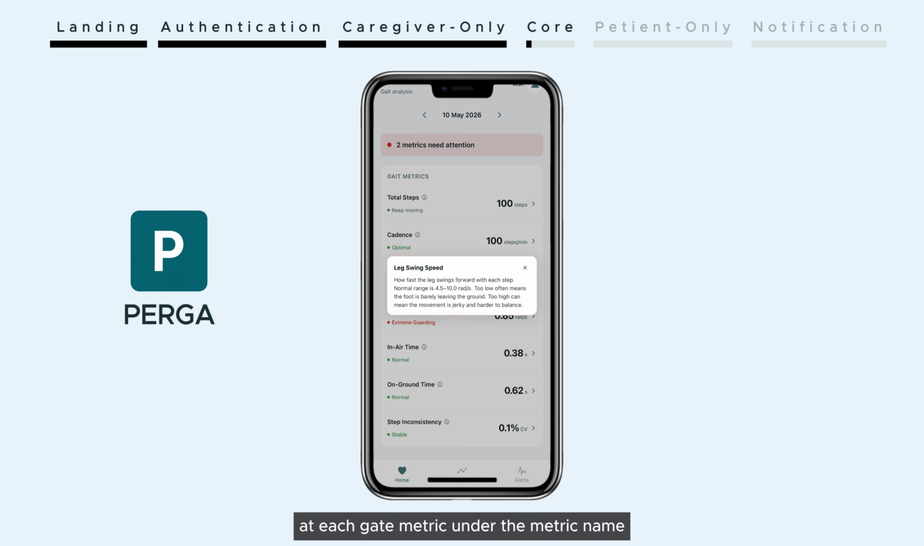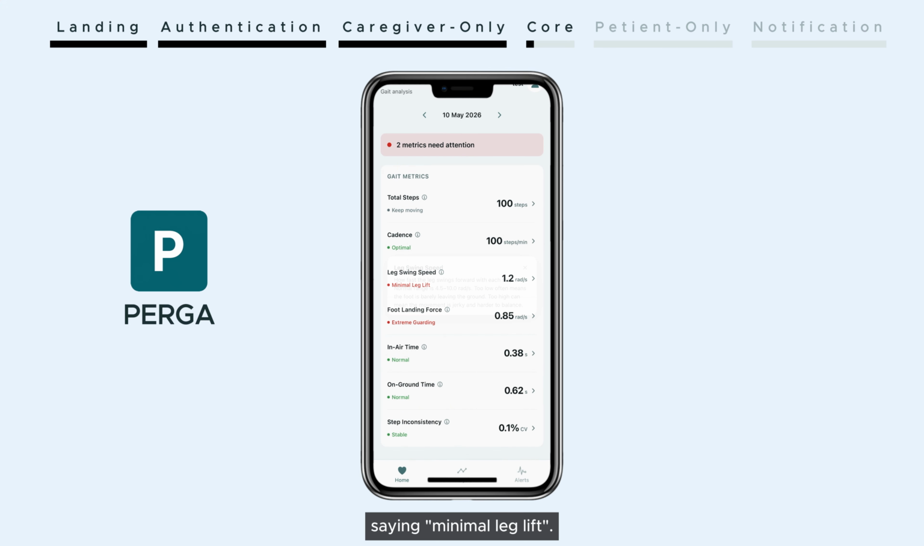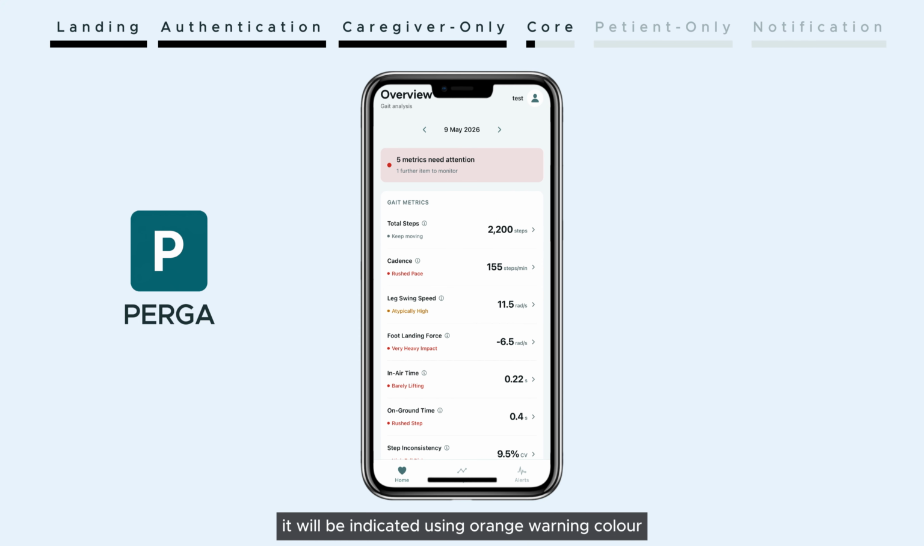At each gait metric, under the metric name will be the health indicator of that gait metric. For example, if leg swing speed is too low, beyond the normal range, it will be indicated in red color saying minimal leg lift. But if it's below the normal range but not too low, it will be indicated using an orange warning color and say low power. And the same applies to other gait metrics.